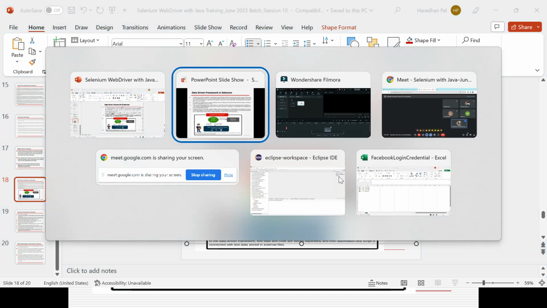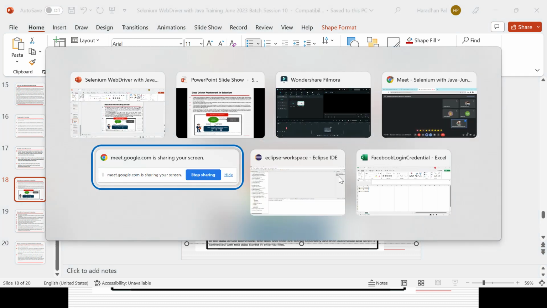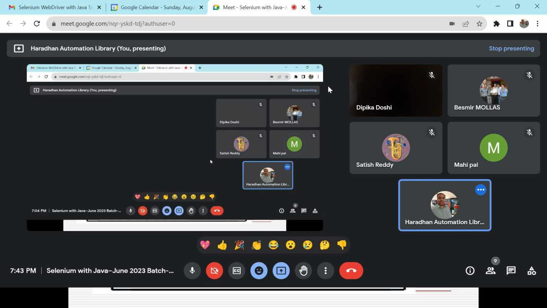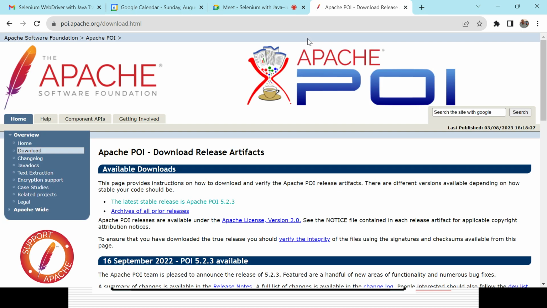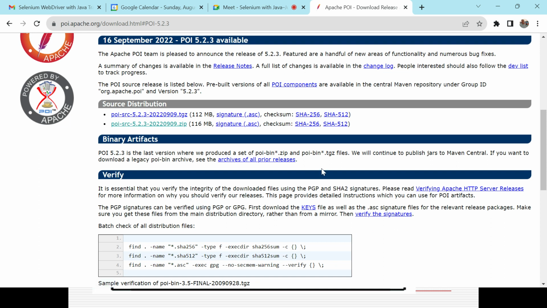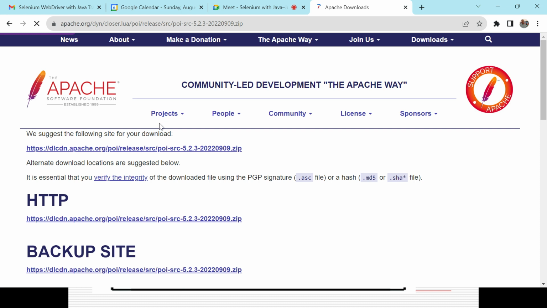Just go to Google simply. You could see this is the official site of Apache POI. You can go with the latest version, 5.2.3. You can simply go here and choose the zip file, and simply download it. Okay, you could see something is coming. You can just go to the link on the HTTP site, and it will automatically download. You need to unzip it and store it in any location, on the C drive, D drive, or elsewhere.